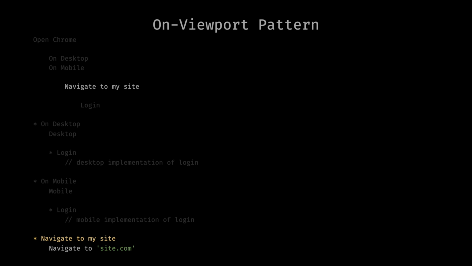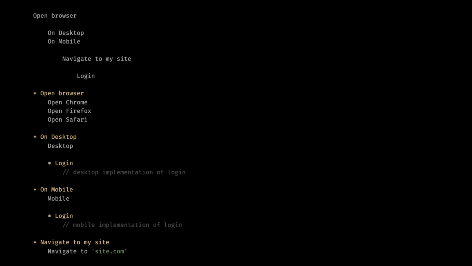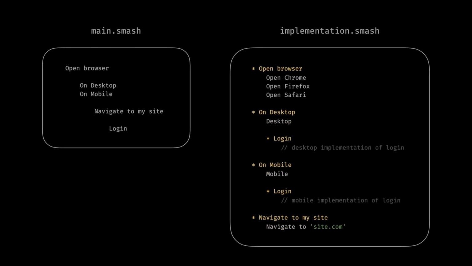It's the same for desktop or mobile, so it's declared only once and on the global level, that is, at 0 indents. As time goes on, we may want to test in more browsers, so all we do is add them to this step block. Or we can put them in their own function, Open Browser, which is especially helpful if we have multiple tests in multiple files. Speaking of multiple files, if this file ends up getting too big, we can split it up like so.